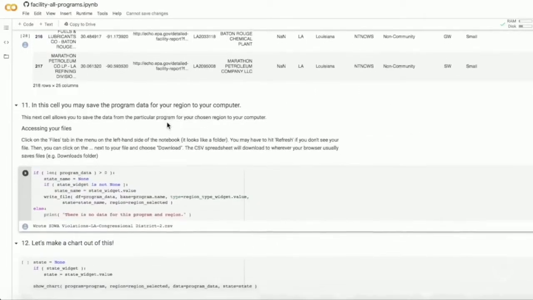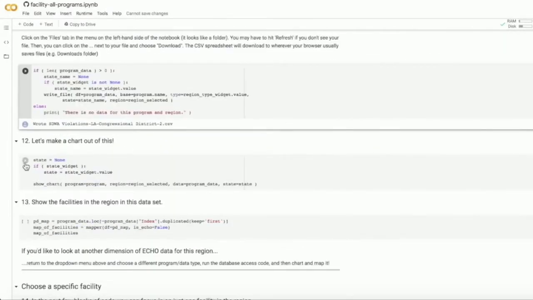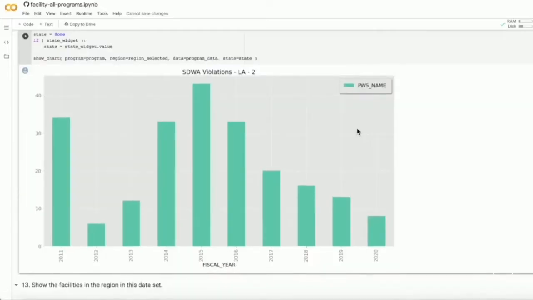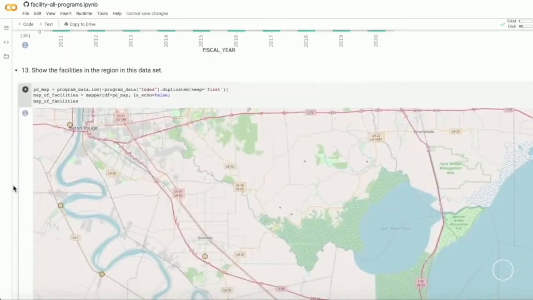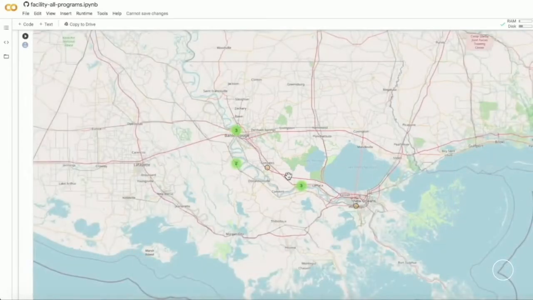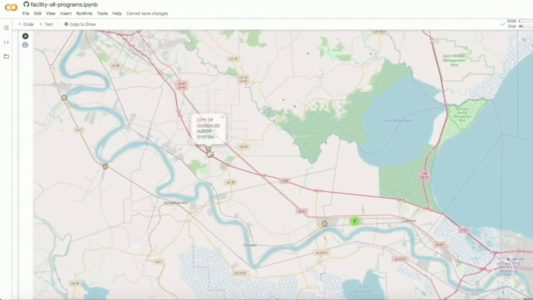So the following cell allows you to save all of this data to your computer as a CSV, and now we'll make a chart of that data. So here you can see Safe Drinking Water Act violations in Louisiana District 2 for each fiscal year. Now we'll show the facilities in this region with these violations. Zoom out, you can see all of them there. Zoom in, you can focus on a specific facility, see the name of it here, etc.